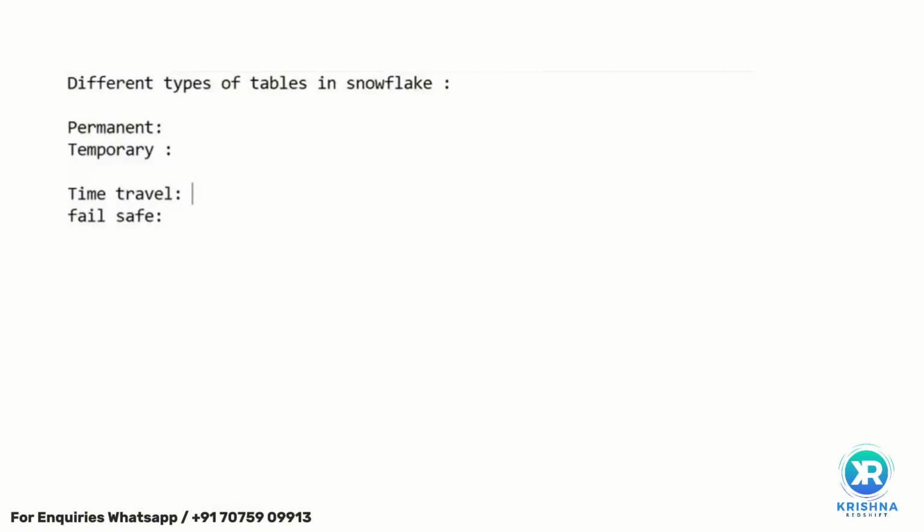Fail-safe means if the table is dropped, let's say we dropped the table, we can recover the table within that fail-safe period. Generally fail-safe is 1 week in enterprise edition. Okay, 1 week means 7 days. That's by default, and we cannot extend more than that. It's fixed also. So within 1 week, even if you drop the table, you can restore the table. That's what fail-safe is.